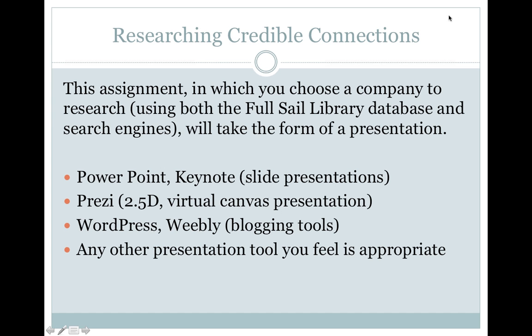Okay, so the 2.5 assignment. This is what you're going to work on for this Sunday. Here it is. Here's some basic stuff. In this assignment, you're going to choose a company to research. I'll talk more about that in just a second. Once you've chosen a company to research, you're going to use both the Full Sail Library database and search engines to conduct that research. And then you're going to create a presentation.